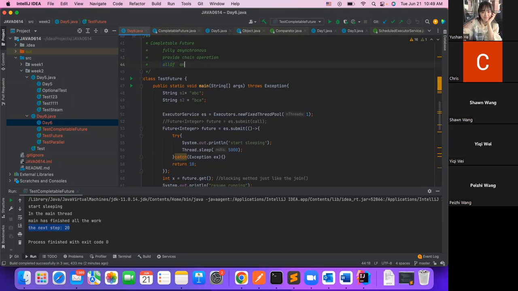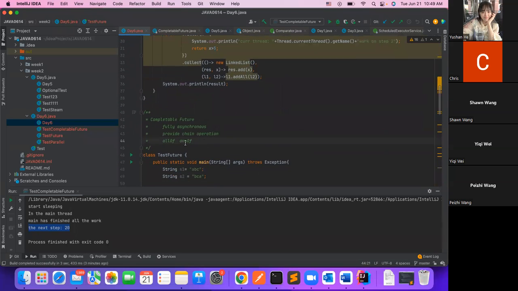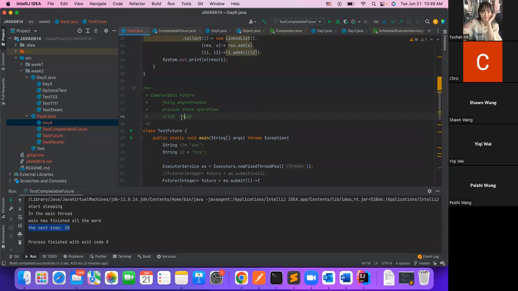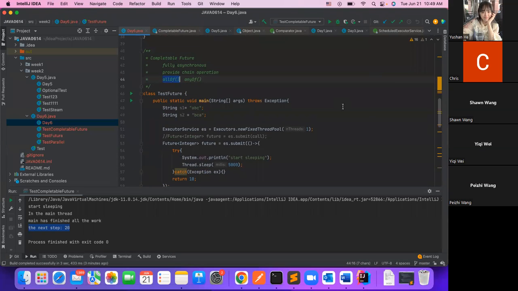And also you can have something called anyOf. If you use anyOf, then the worker thread won't wait for all of them to finish. Whoever finishes step 1 will go to step 2. If you use anyOf, the behavior will be quite similar to the parallel stream API, right? You see, any one of them that finishes step 1 will go to step 2. So if you use the anyOf method of the completable future, then the behavior is kind of similar to the parallel stream. But if you use allOf, then it will block until all of the threads finish step 1, then go to step 2.